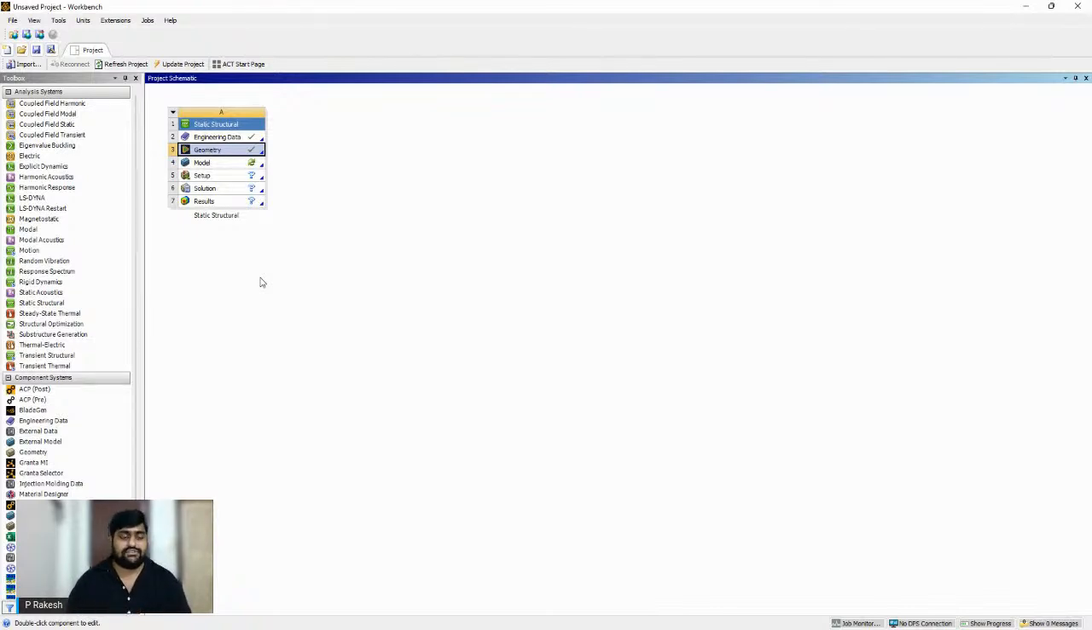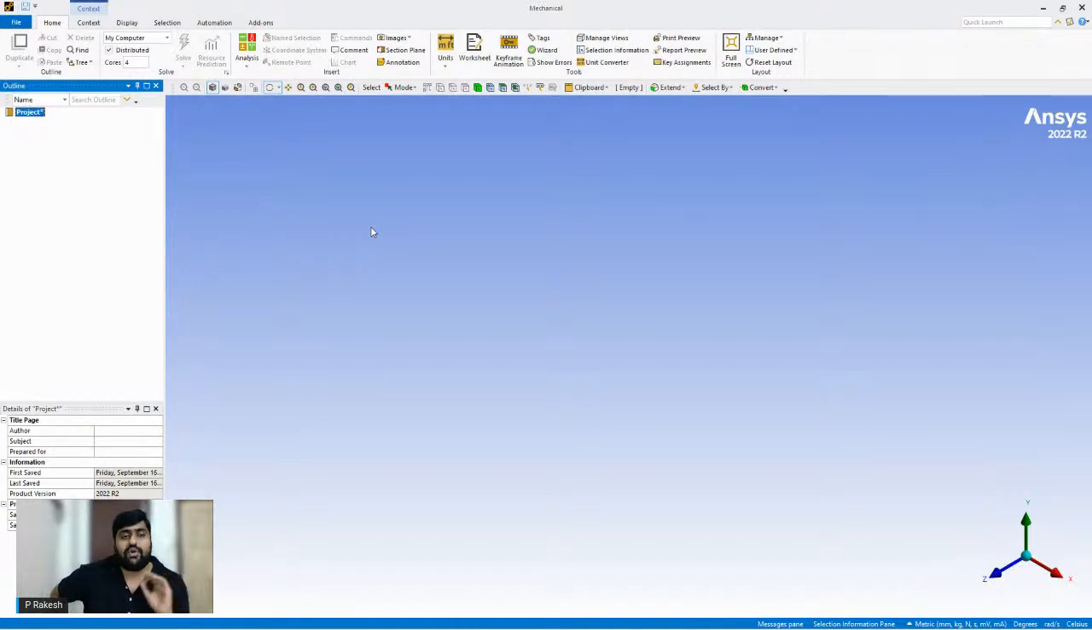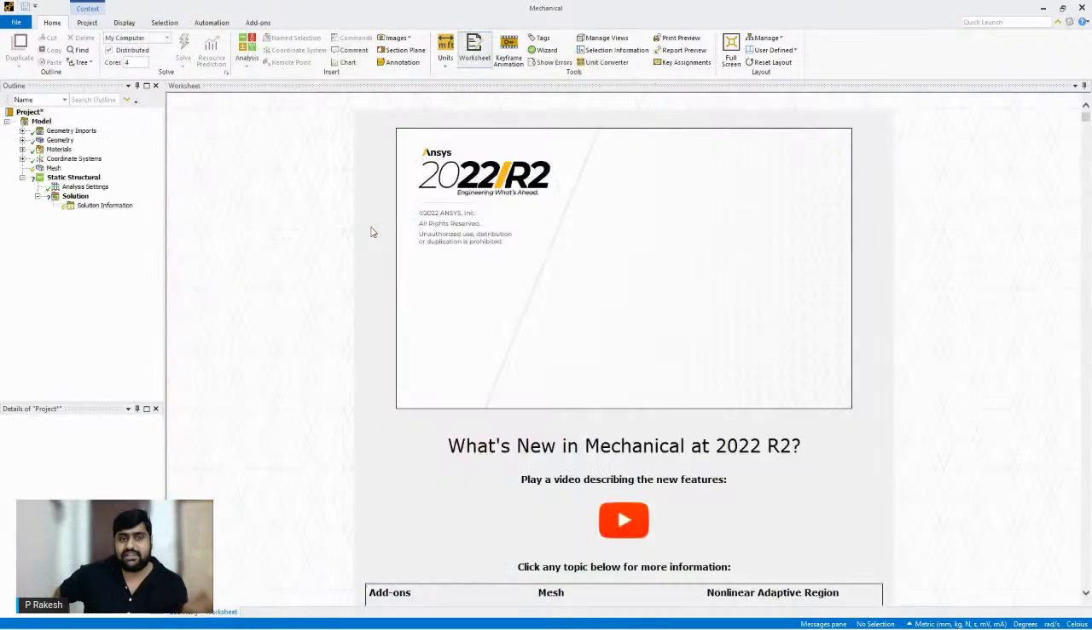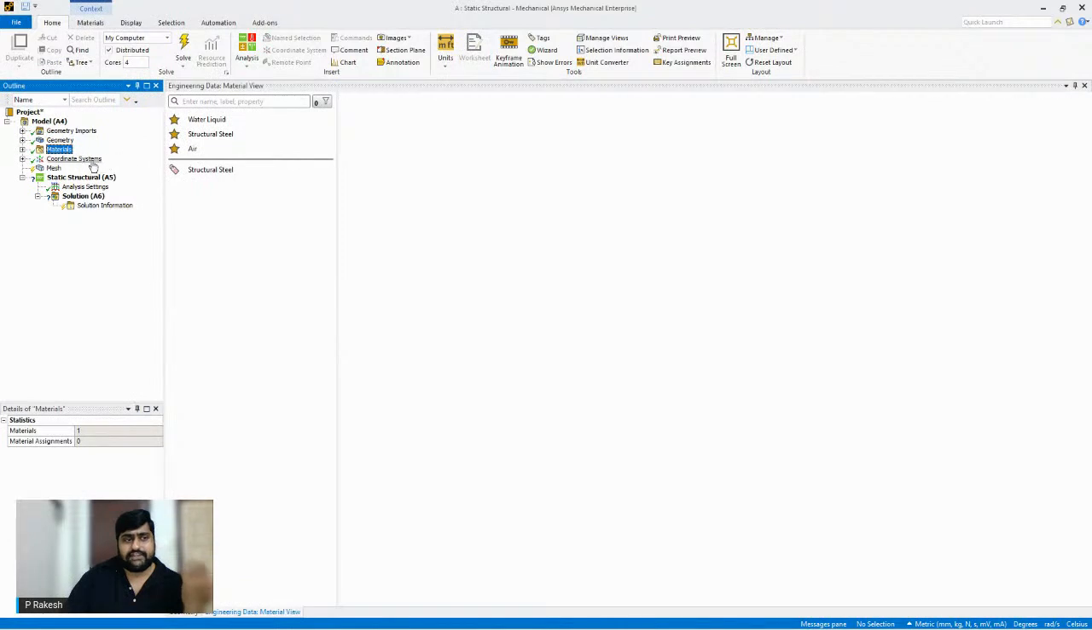In order for us to perform meshing on this object, we need to double click on the model cell. Once we double click on the model cell, we are going to open a module called Ansys Mechanical. Remember, Ansys Mechanical is one of the most important modules throughout the entire Ansys Workbench software. Why? Because it is the module in which we'll be able to perform different kinds of analysis: structural analysis, thermal analysis, and lots of other kinds of analysis.